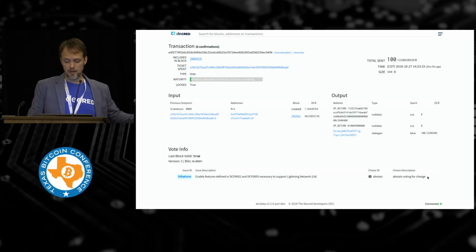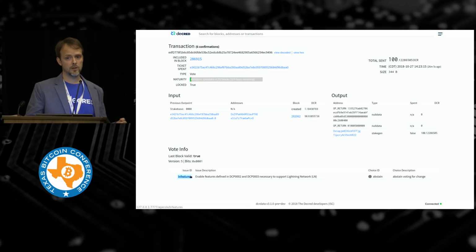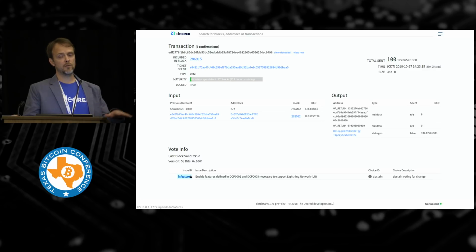And now depending on which voting agenda this ticket vote is voting on, there will be different choices on these different issues. Now, this particular vote is voting on these Lightning Network features. So the developers of the DCR daemon implemented a number of features to implement Lightning Network interoperability. But the thing about DCR is things are not done unilaterally by the developers, by the miners. These are approved by the stakeholders. So this vote is just one of the many votes that will have their say on whether or not these are activated.